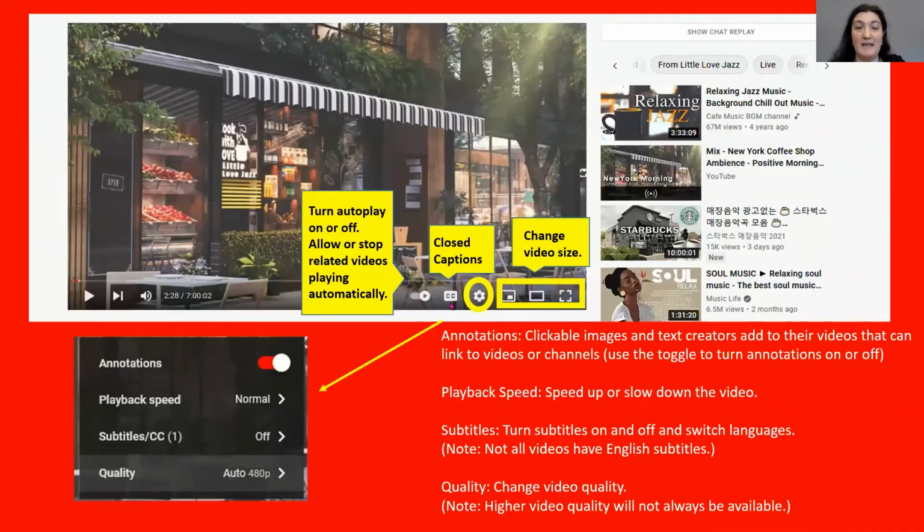Then you have your closed captions, which is just another way to turn on subtitles. And then finally, you have your autoplay option. So this toggle here allows you to turn autoplay on or off. And basically that means that you can either allow or stop related videos from playing automatically.